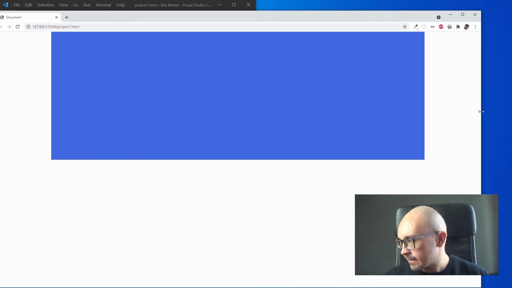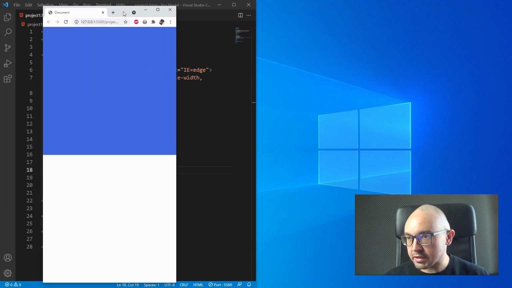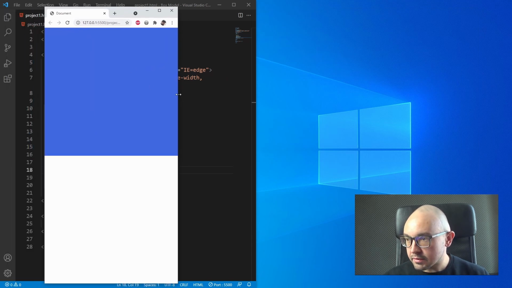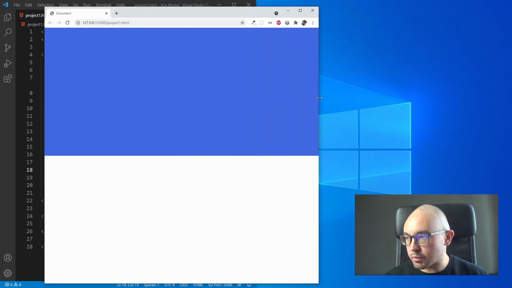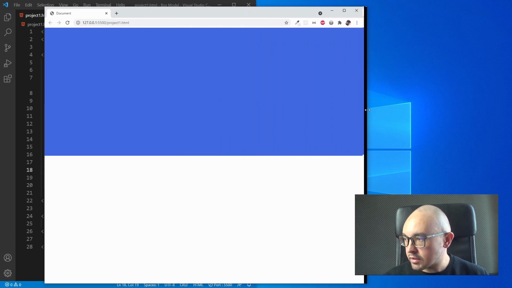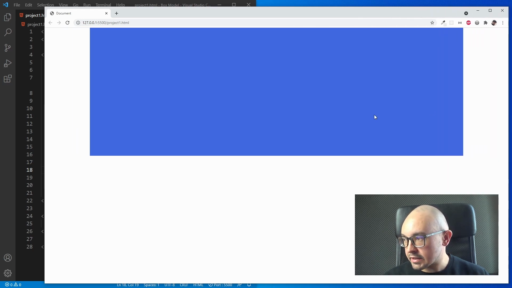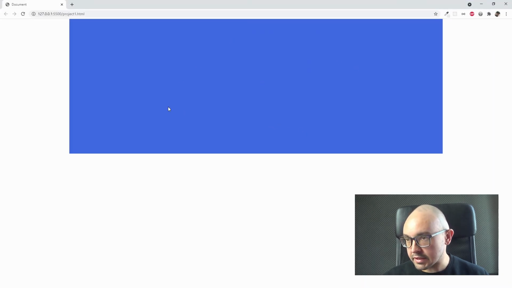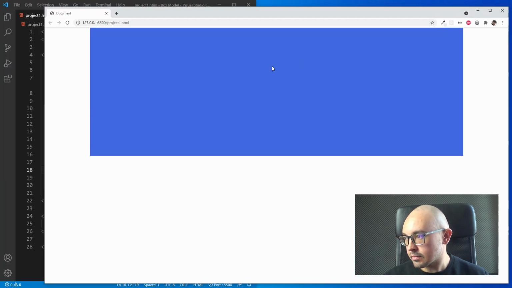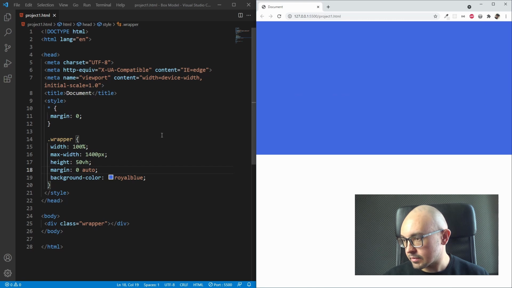Let's check it out. Now you can see it already, but let me just place it like this. Our element gets 100% of the width of the browser window until it reaches 1400 pixels. Then it stays at this max width, which is 1400 pixels, and it stays in the center of our screen, exactly like this. And this would be our whole website. Let's place it how it was.